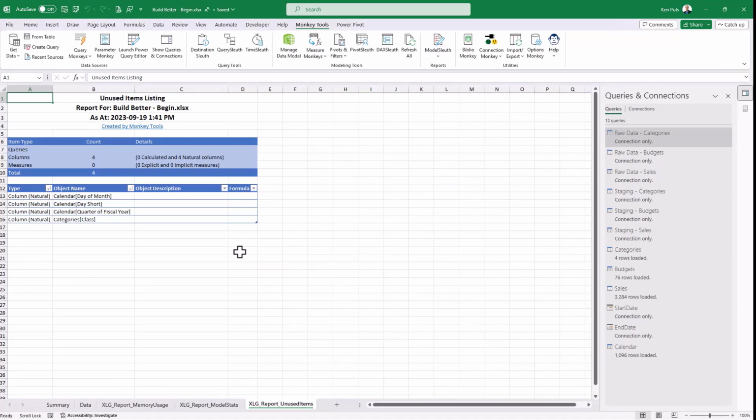So from a model health perspective, you may find that this is a very, very useful tool that can help make your models lean, mean, and efficient.